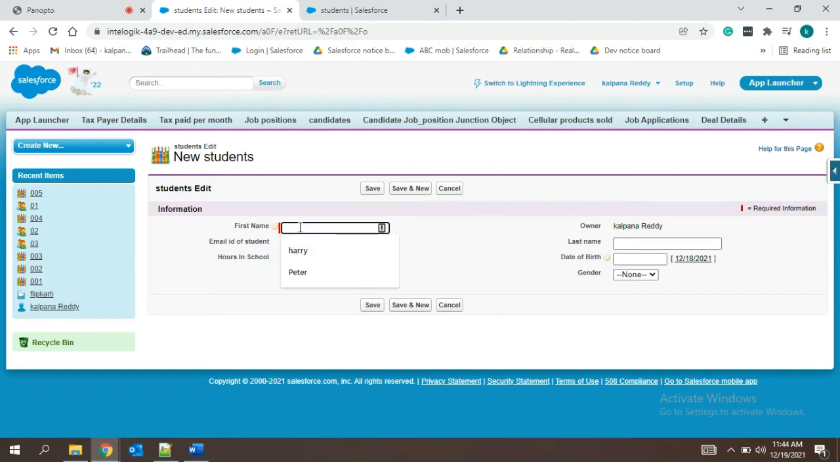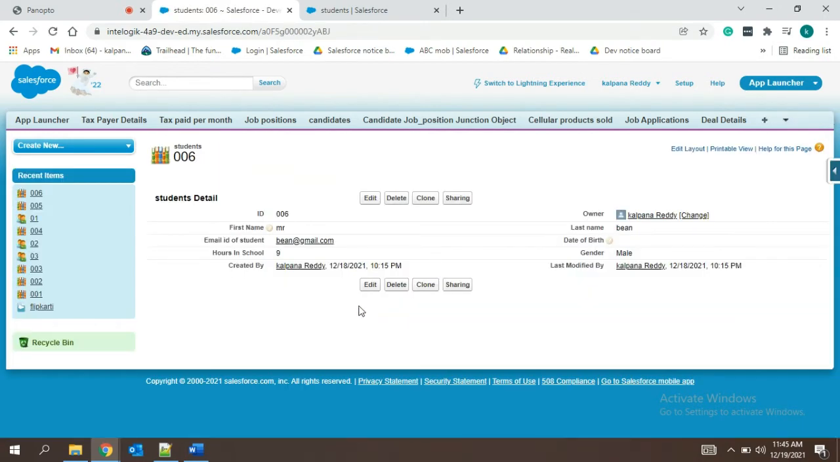I'll give the name as Mr. Bean. You can see the page layout is different because there is a different layout for Classic and Lightning, and what we were using was for Lightning. And email, I'll give bean at gmail.com. And hours is 9 hours. Date of birth is not needed. Fine. Save. Okay, now it has been saved.